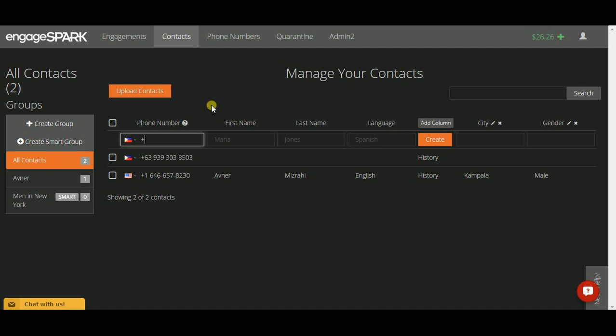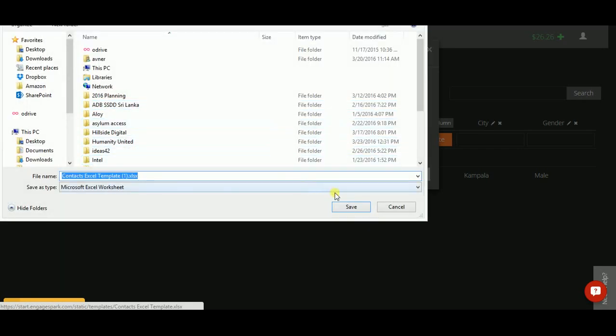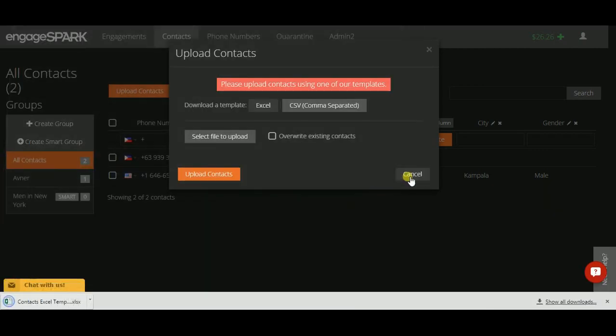Of course, and most important, you can upload contacts. If you're launching engagements to hundreds or thousands of contacts, of course you're not going to manually type them all in. So you can click on the upload contacts button here and then download our template into Excel, for example, to see the format on how you should upload your contacts.